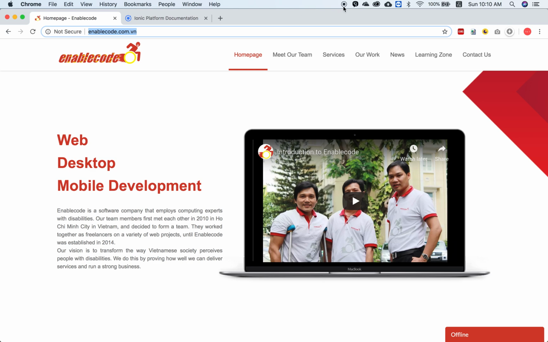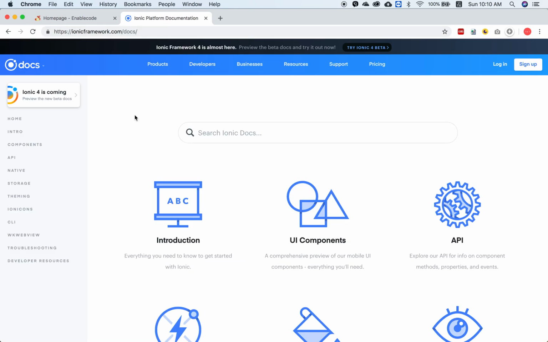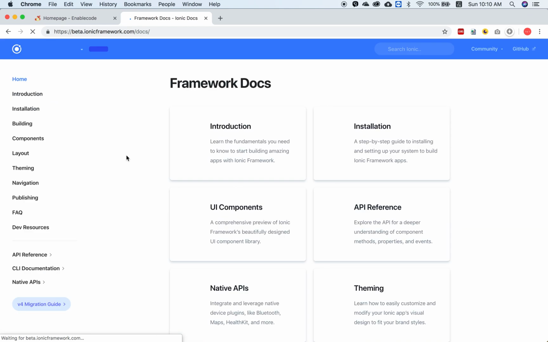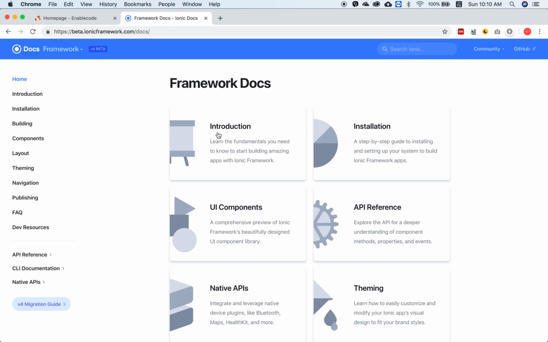Hello guys, today I want to show you how to integrate Angular Material into an Ionic application. First of all, I want to install the Ionic application. I will use the beta version of Angular Material version 4.